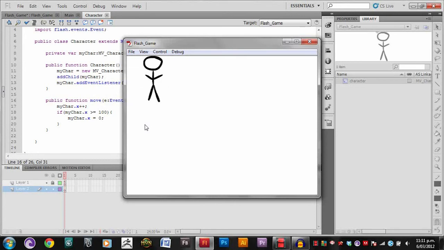So in this tutorial I've showed you how to create a character and import him using ActionScript, and this is the first step into making a character in the game move around and be animated inside the game. In the next tutorial I'm going to show you how to animate movie clips using Flash.